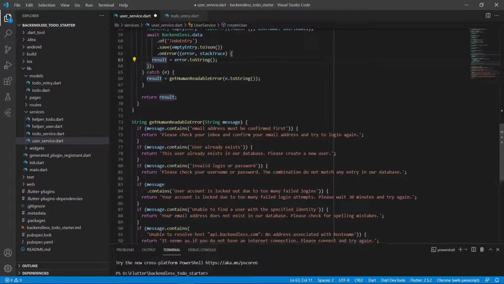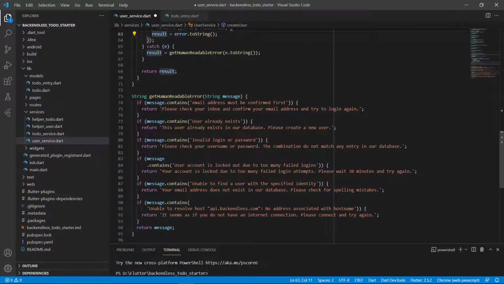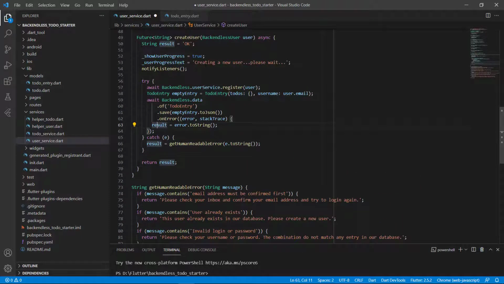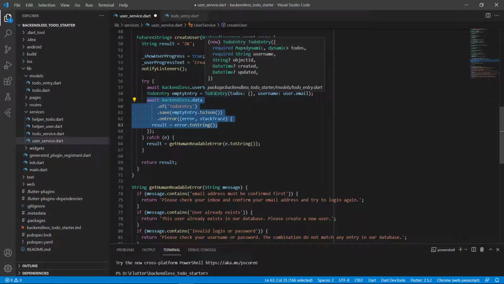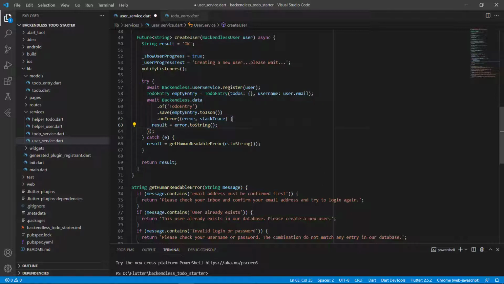Just remember, this get human readable error is in fact just for the user service, whereas in this part, we are actually saving to a data table called to-do entry. So we will not send it to the get human readable error. We're just getting that result directly. Right, so let's just recap again. What did we do here? As soon as we call create user, we pass in the Backendless user.